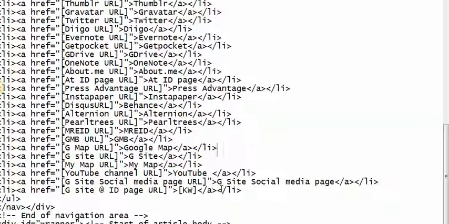I don't understand why this is. We got two of those social media pages. Oh, you got the URL and then you have the actual call out, and you'll see that in a minute. And then the G-Site ID page URL. That's what you're going to put here.